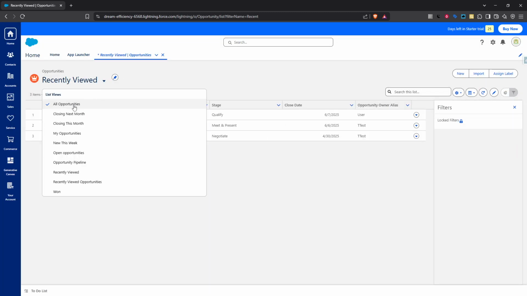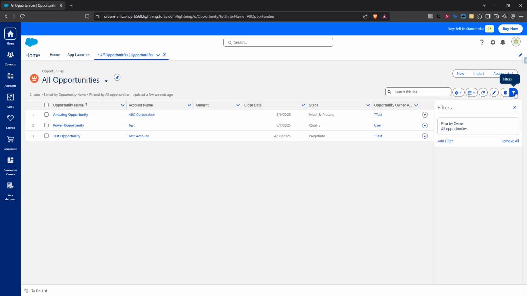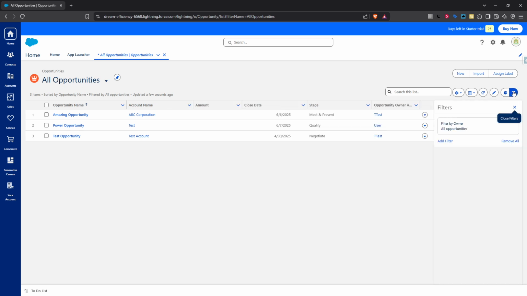Once you've located your desired report or list view, you'll want to look for the filter icon. This icon is typically found in the top right corner, often resembling a funnel or filter. Go ahead and click on it to start customizing your filter settings.